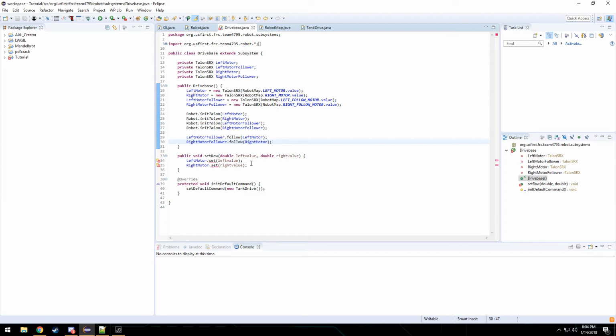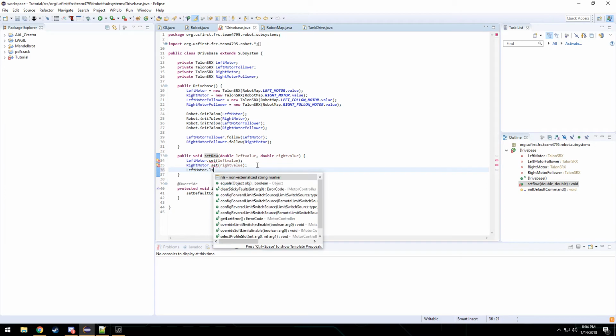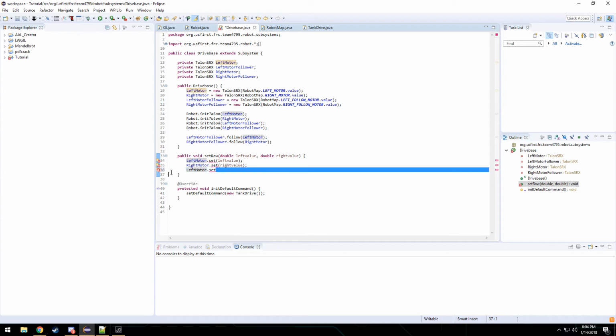This is still giving us an error, and that's because dot set doesn't actually set a Talon, because a Talon set function, which I can demonstrate here, takes a lot more. It takes a control mode and an argument, not just an argument. And the Talon control modes have a lot to them. I can show you some right here, actually. Oh yeah, it's just ControlMode, I forgot.